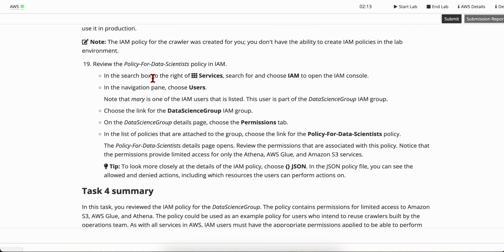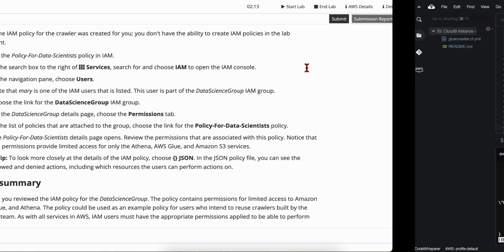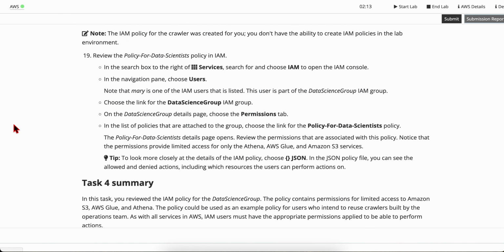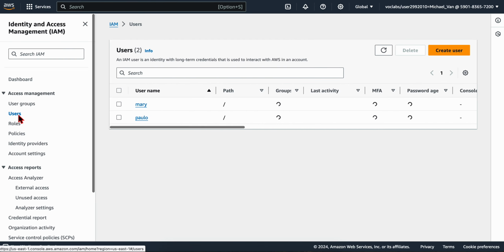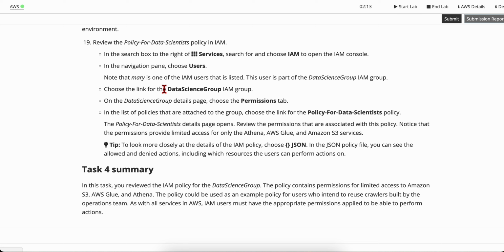So in the search box to the right of services, search for and choose IAM to open the IAM consoles. So go back to the IAM consoles, which is in here. Then we're going to choose navigation pane and choose users. And here we have 2 users. Note that Mary is one of the IAM users that is listed. This user is part of the data science group IAM group. Choose the link for the data science group IAM.